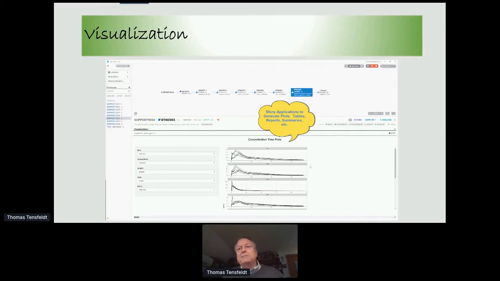But these Shiny apps can be as complex or as simple as you need them to be. We can generate plots, tables, reports, and so on and so forth. This particular use in this part of the application is basically to get a view of the data, and this could have any number of different types of plots and summaries to support that. This is what we have at the moment, but we're working on more enhanced apps going forward.